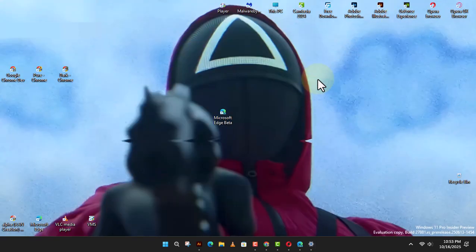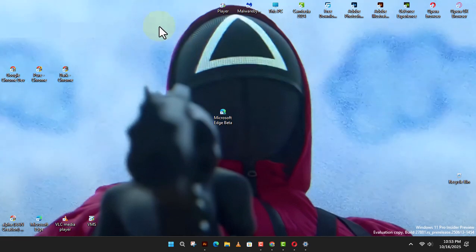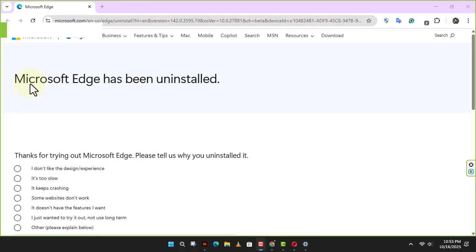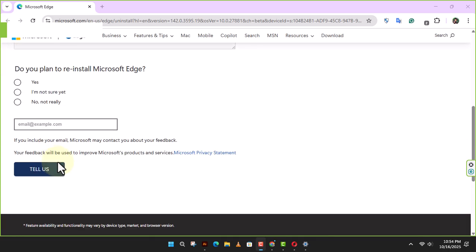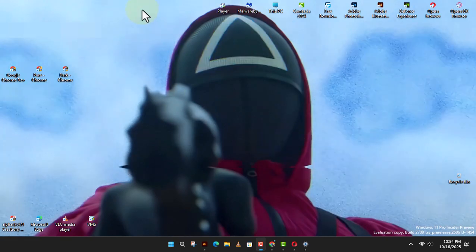If you still want to use Microsoft Edge but prefer the stable version, you can reinstall it from the official Microsoft Edge website. Just download the standard version, install it, and you'll be back to the regular release without any beta issues. And that's it.